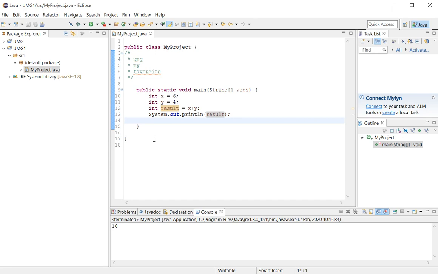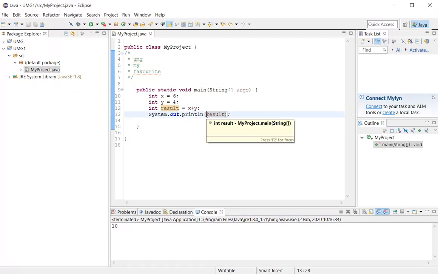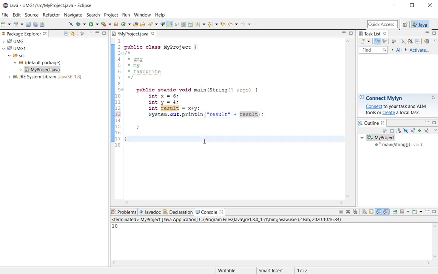All of this we are going through in the next many coming tutorials. And let us see, for example, and let this be result, Ctrl S, run, result.